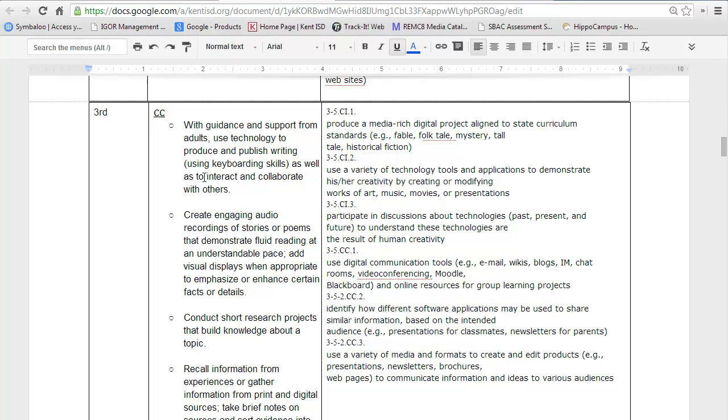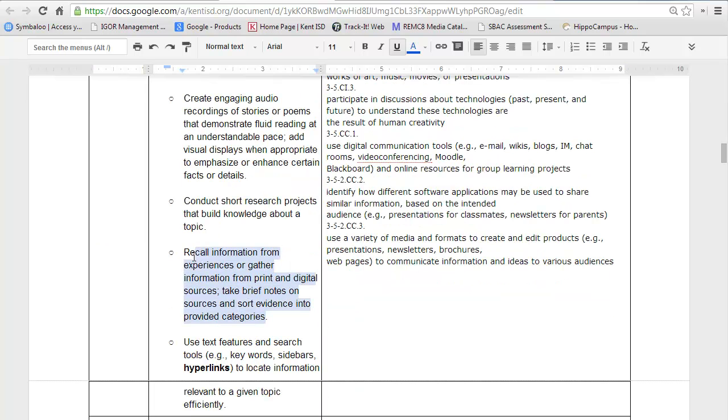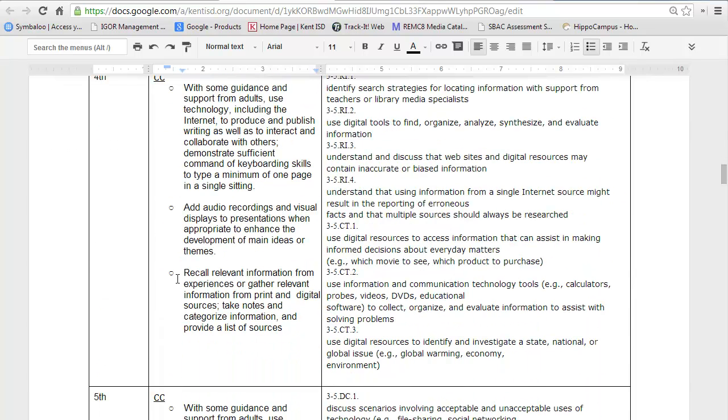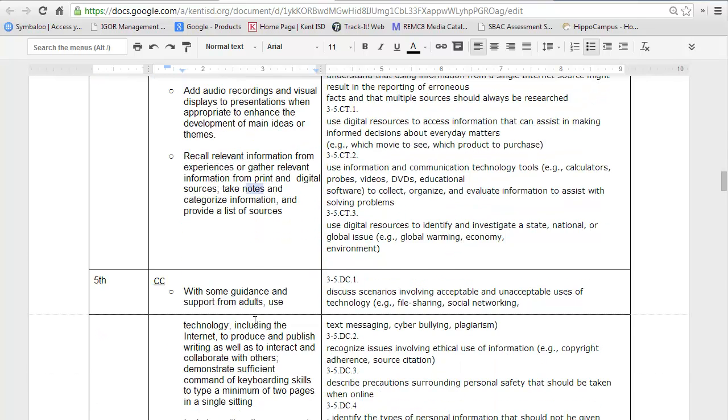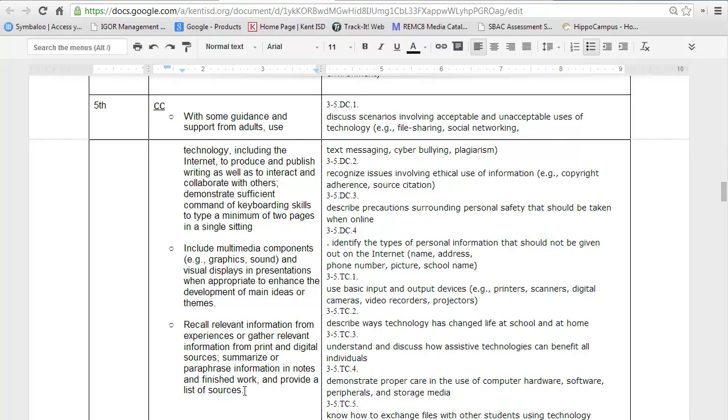So looking at what the Common Core does call for, at the third grade level, it asks that students recall information from experiences or gather information from print and digital sources, take brief notes on sources, and sort evidence into provided categories. As you move into fourth grade, it's pretty much the same, but it asks them to take notes and to categorize information on their own. And as we get into fifth grade, the standard is increased in complexity, asking students to summarize or paraphrase information in notes.